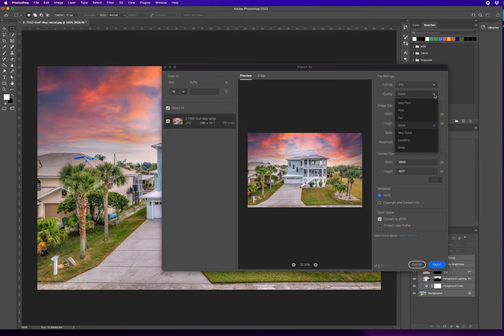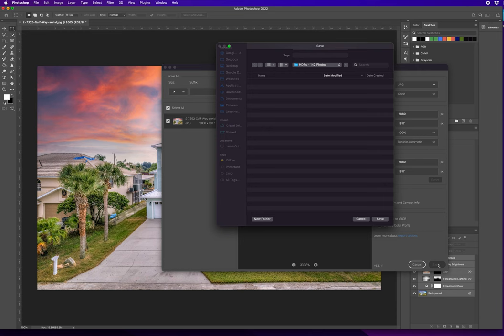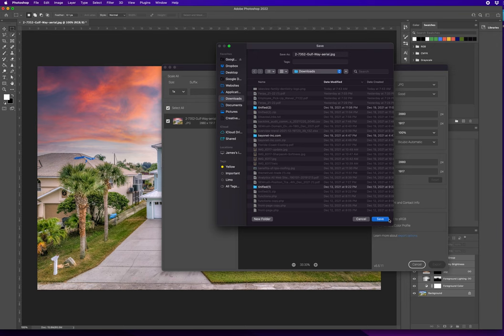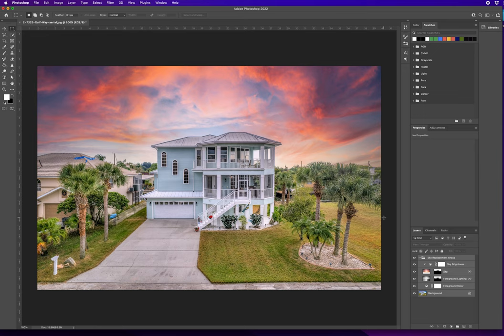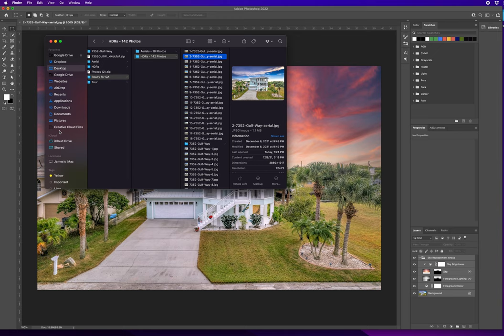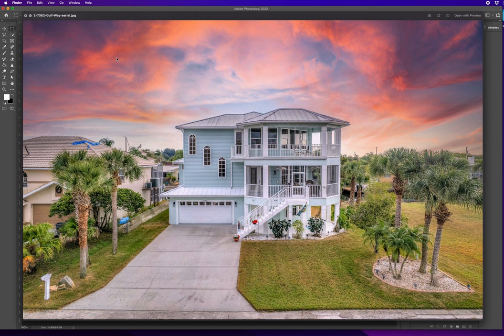I usually set it to good. If you put it on great, the file size gets really big. So good is almost like a lossless compression. And just click export. And then you can save this to wherever you want. I'm going to put it in my downloads folder just like that. Click save. And there you have it. Nothing to it. Now I have a nice brand new JPEG in my downloads folder. Right here at the top. With a brand new sky.